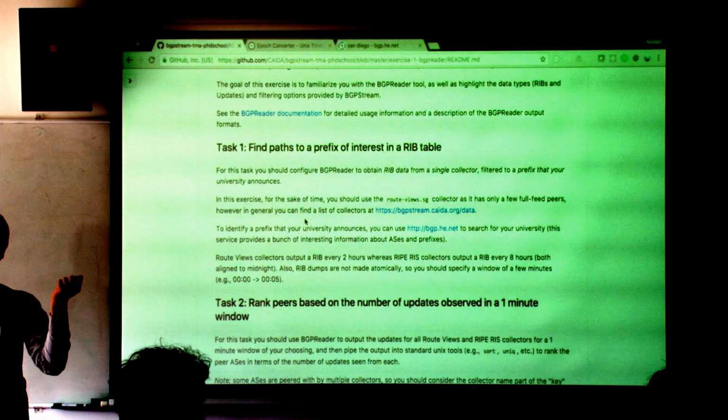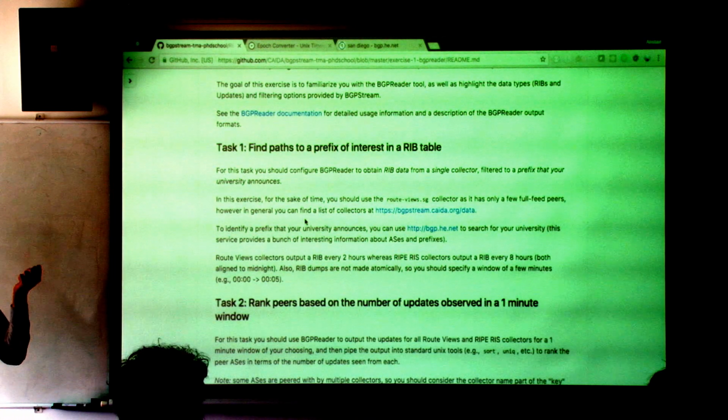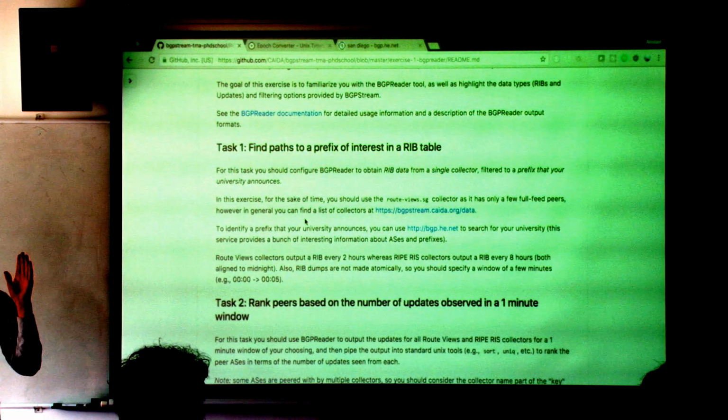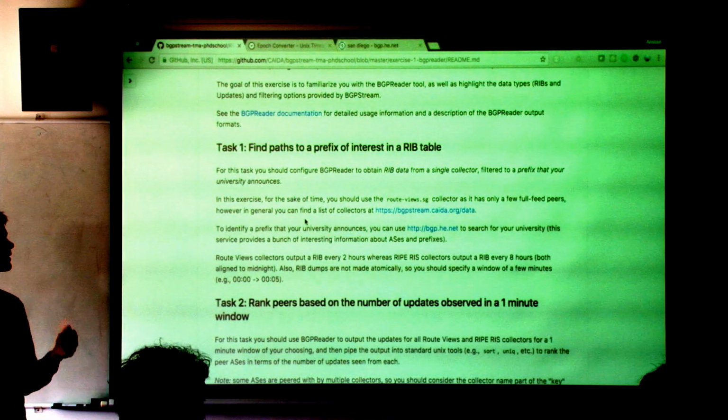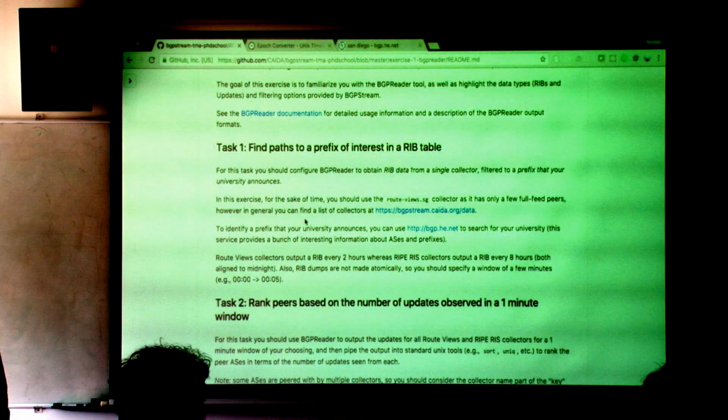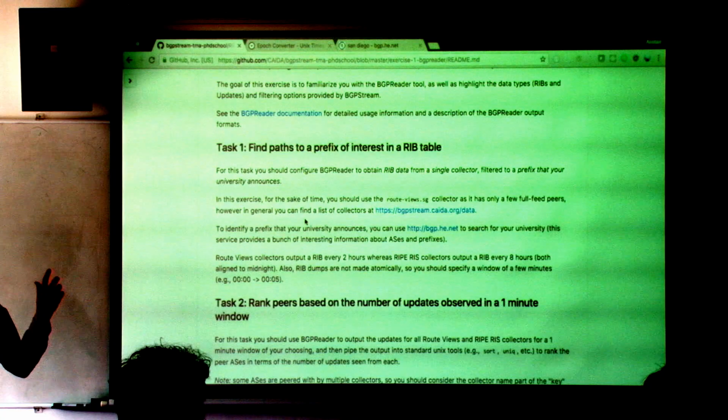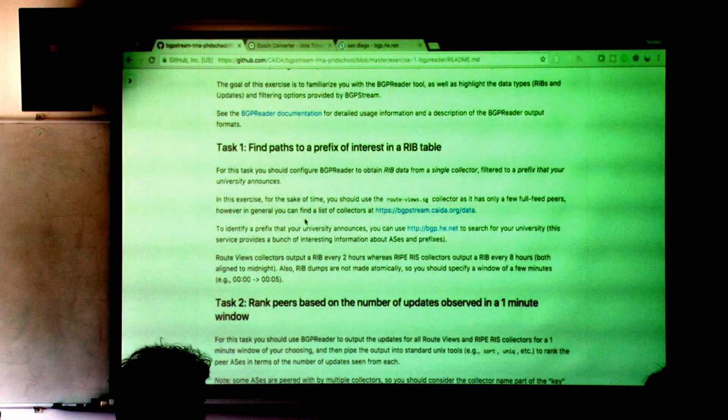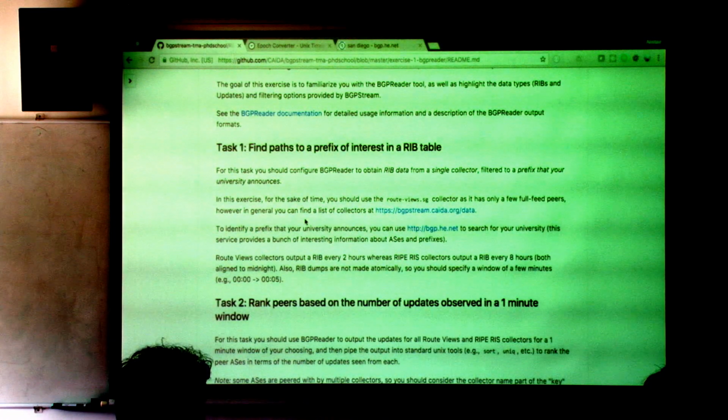So there's going to be a RIB dump at midnight. If you specify midnight to 1 a.m., or midnight to 5 after midnight, you should get a full RIB dump in there. Has anybody been able to make this work?